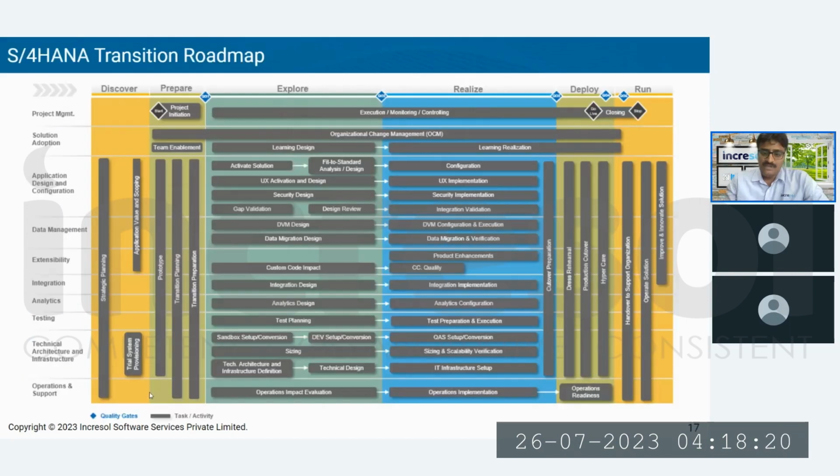Okay, so the typical transition roadmap. I'm going to take 2 to 3 minutes more, and after that we'll switch to the Q&A session. So, the transition roadmap of S4HANA involves 3 to 4 phases: discover, prepare, explore, realize, deploy, and run. Run is nothing but your final post go-live.